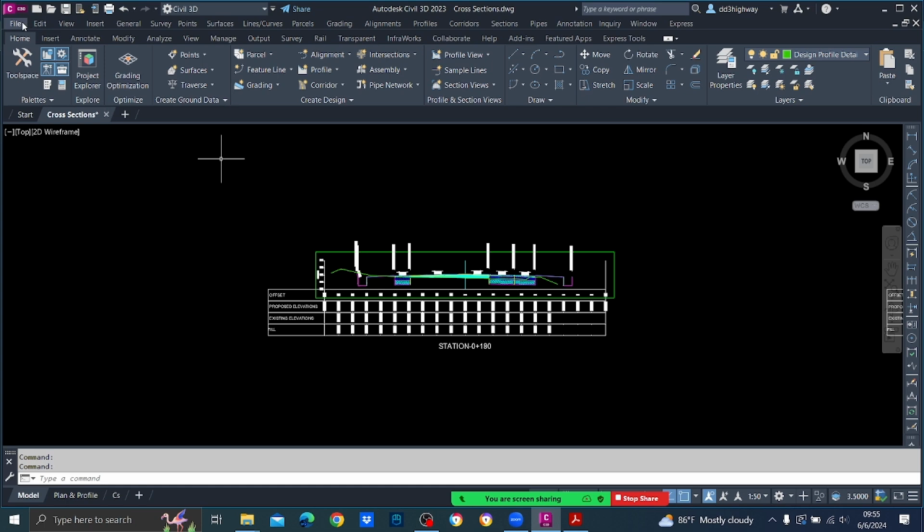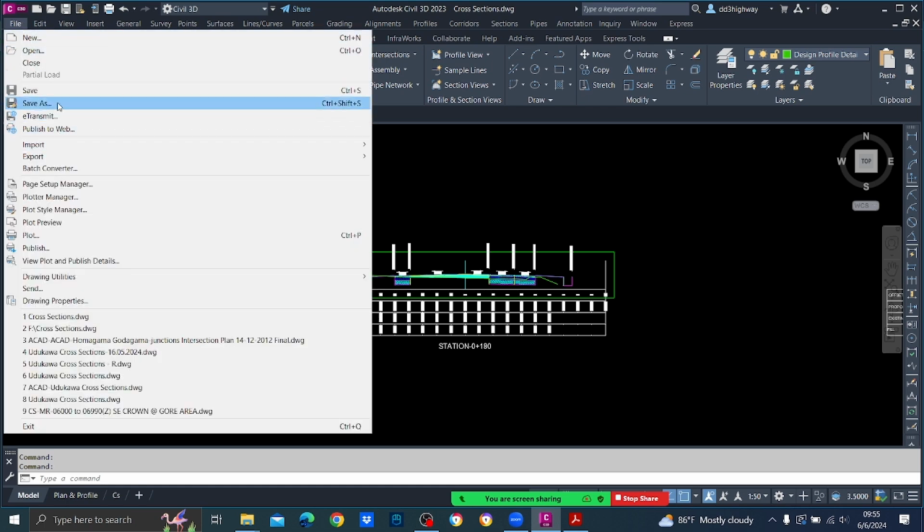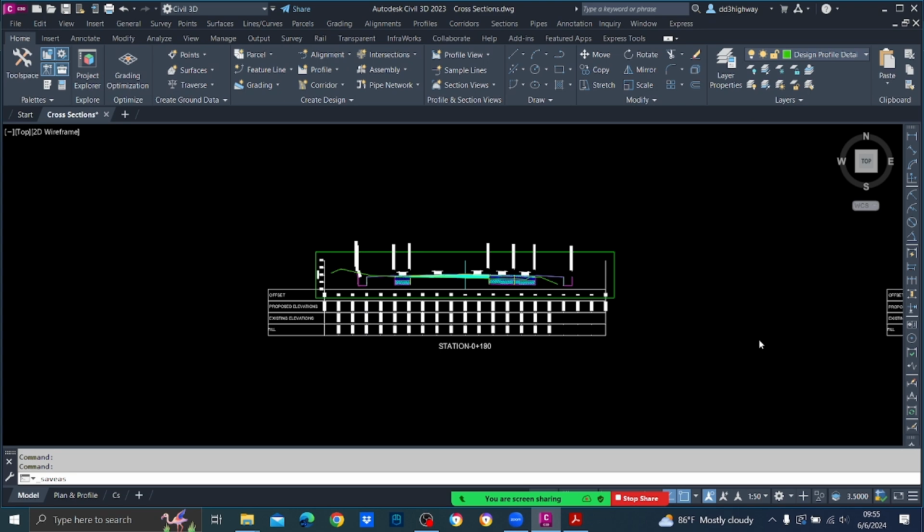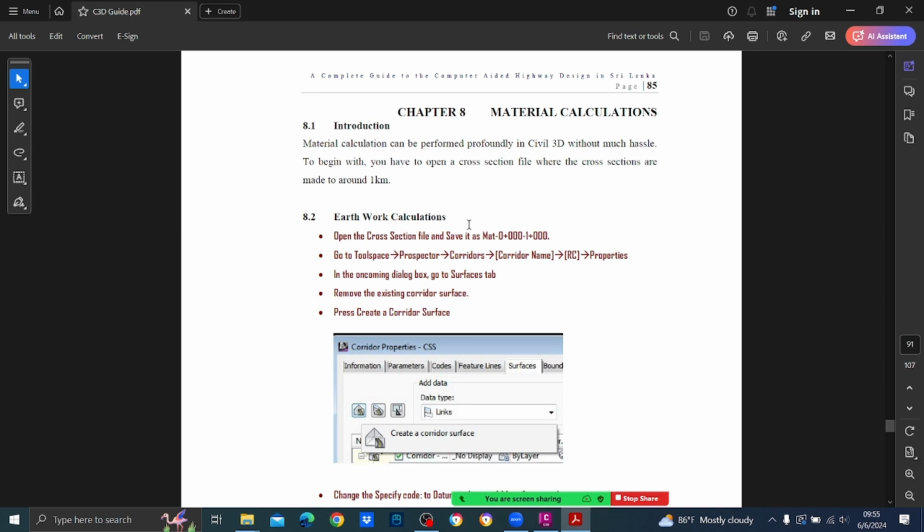We'll save this as a new file. Usually the material calculation we do for 1 kilometer, but since here we have something like 1.5 kilometers, it doesn't matter, right? So we'll save this as material calculation. What we did was we just got a copy of the material calculations, I mean the cross sections. I'll be showing you the book itself also, because then it is easy for you to follow.